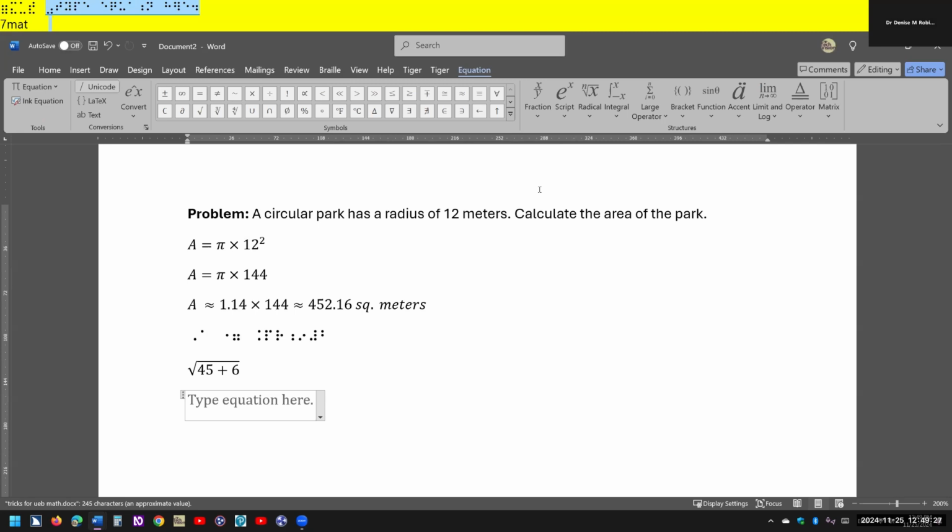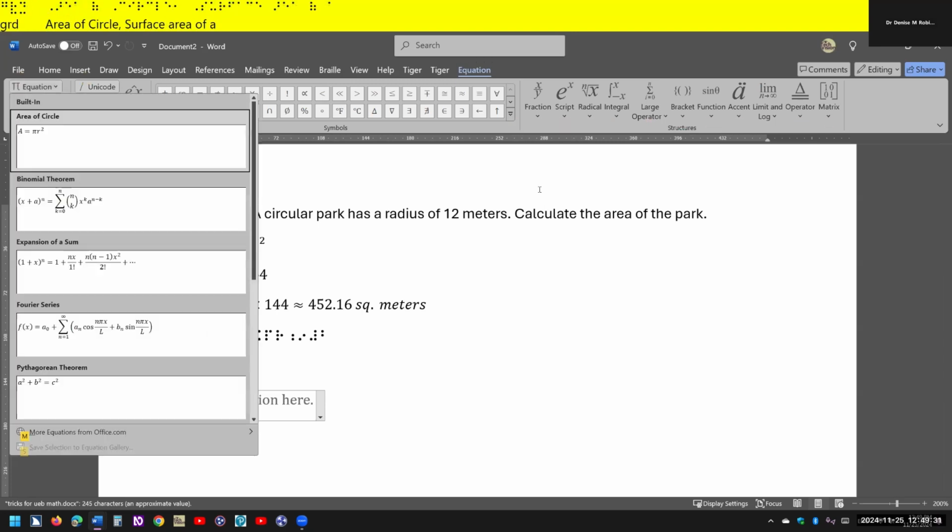Here we go, Alt J E. Alt J upper E. E again to get into your equations. Equation, built-in, area of circle, surface. Okay, lots of really fun math here, very extensive.